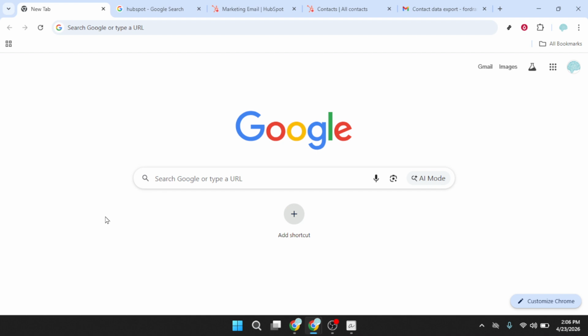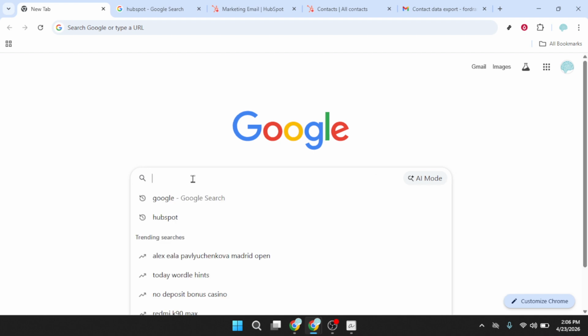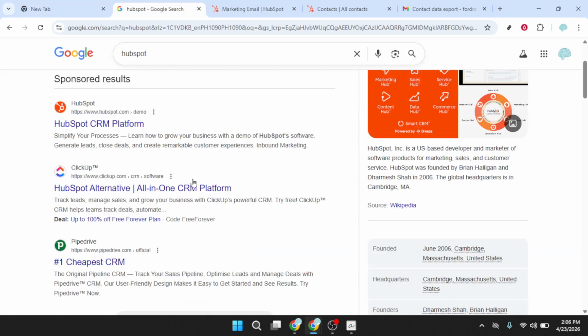First, open your web browser and head to your favorite search engine. Type HubSpot and open the official HubSpot website. Sign into your account as you normally would. If your workspace uses two-factor authentication, have your verification method ready.